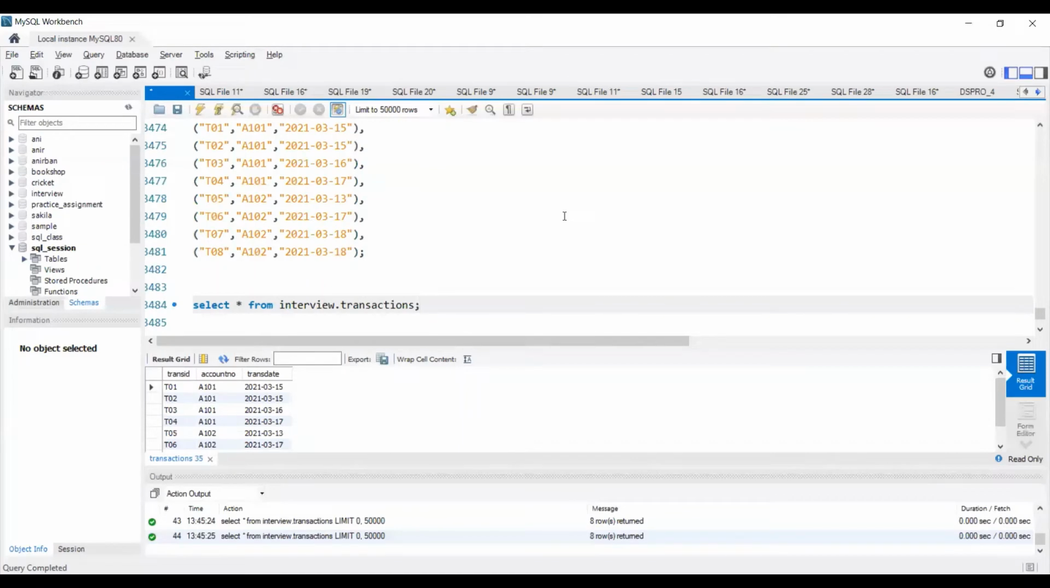Hello all, welcome to the first video on first value and last value window functions in SQL. In this video, we'll discuss a question which says that for each account number, I need to show the first transaction and the last transaction. For that, I've created a table called transactions, which is from the interview schema.